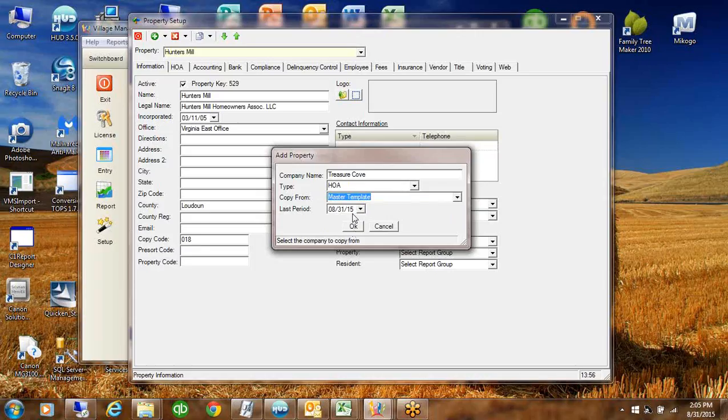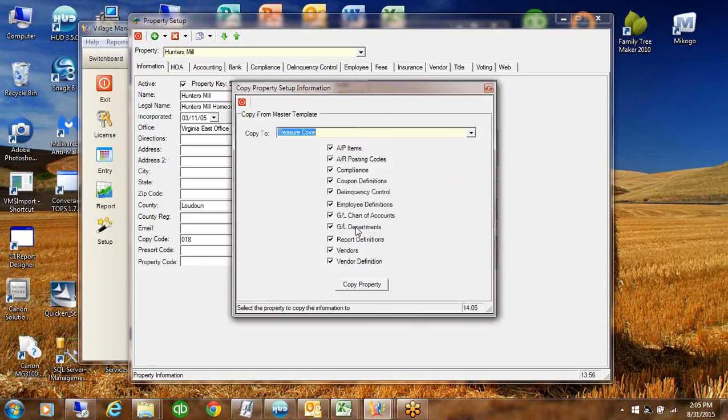So I'm going to bring all my beginning balances as of August here. So I'm going to say OK. Now, it's going to say from the master, which one of these things do you want to copy over to your new property? And I'm going to let them all copy over.